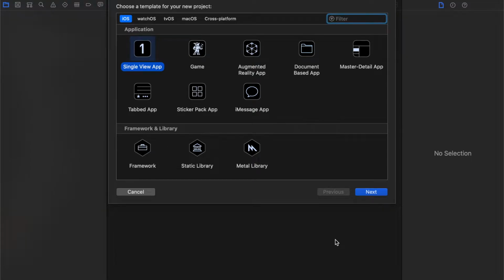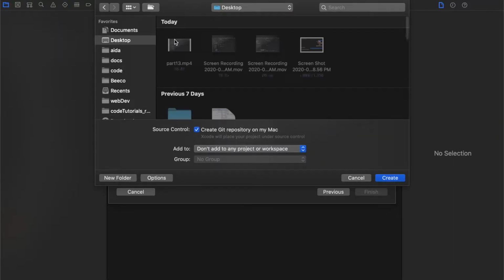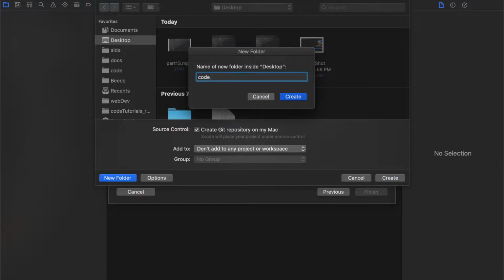Alright, so in this tutorial we're going to be making an image picker, and this should be pretty quick. So we're going to create a single view app here. We're going to give a product name of just image picker. Okay, and we will create that on the desktop, new folder, code, tutorial, underscore image picker.